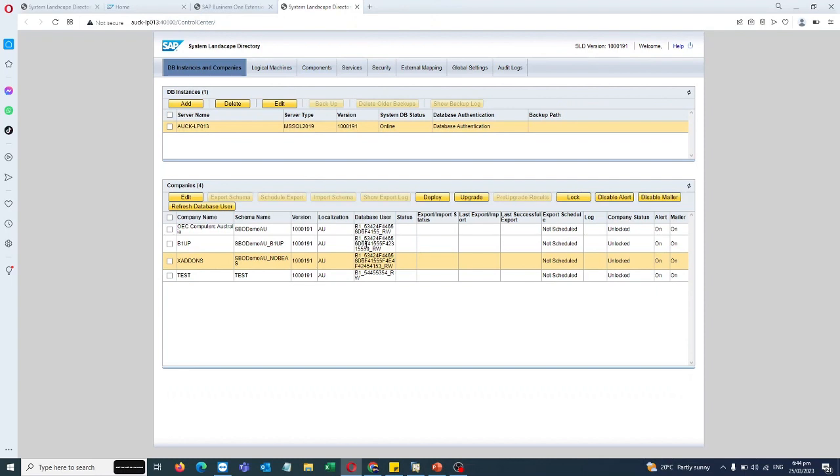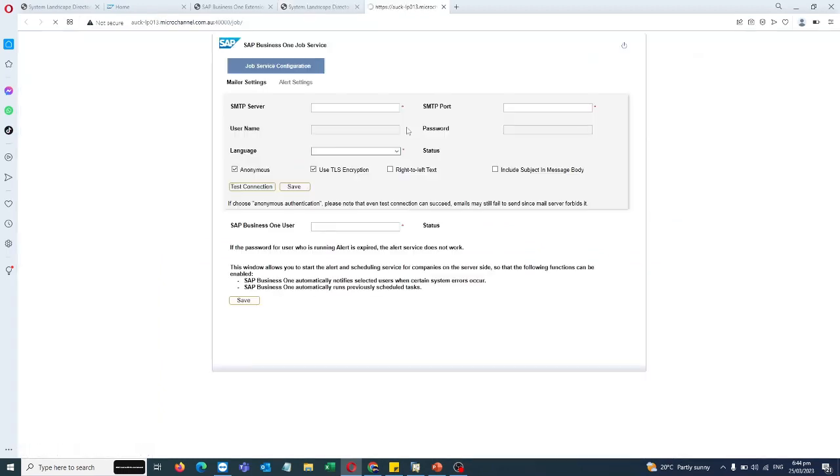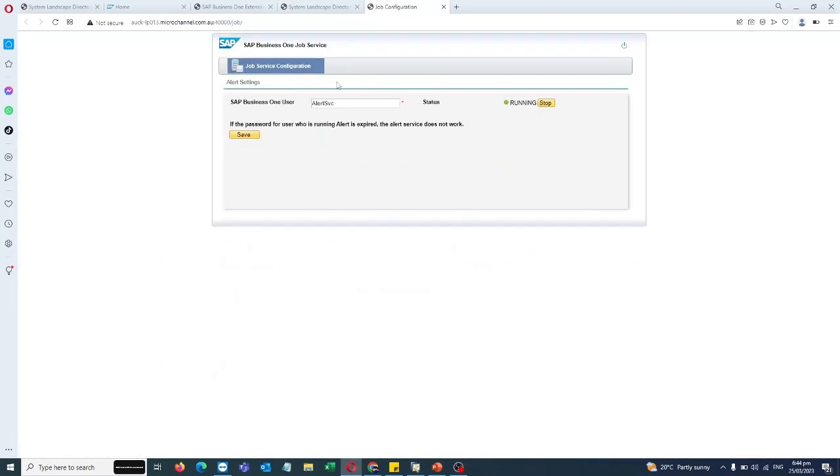If you are using SAP Business One version for HANA, then you have another option in the services under the job service to configure one mailer to be used as a common email service for all the Business One databases.